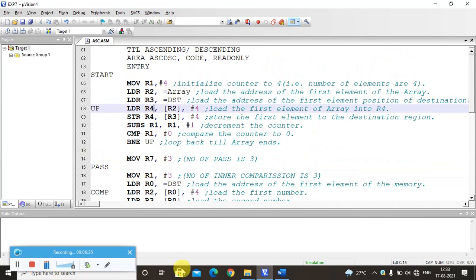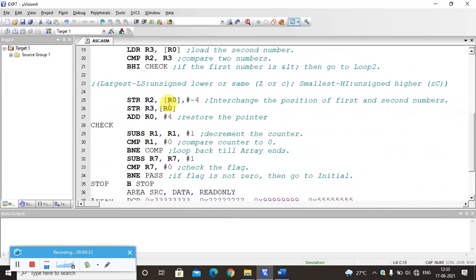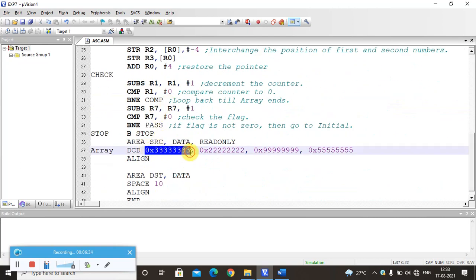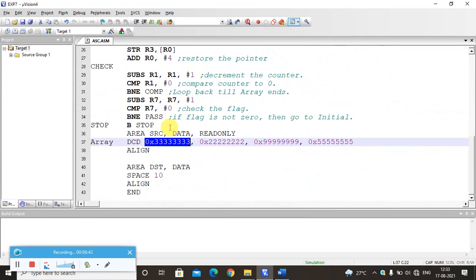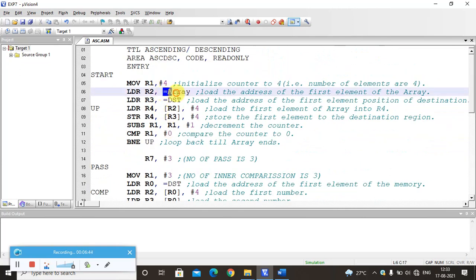Now what is my duty? My duty is to load the first element of the array into R4. Now R2 is pointed to the base array. Yes or no? Base array means what? This first value. Okay, this is the base element, the base address. Right? Now how to get that value? Since R2 is holding the base address of the array, and in the base address you have the first element, to fetch that first element you have to write content of R2. Correct? Content of R2. Whatever is there in R2, you put it in R4.